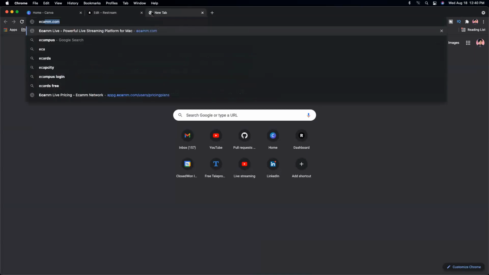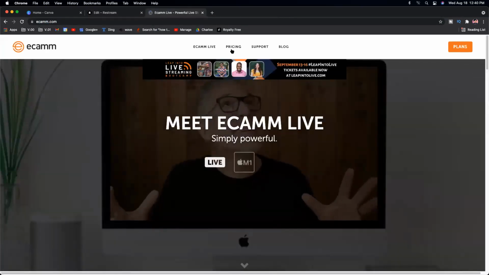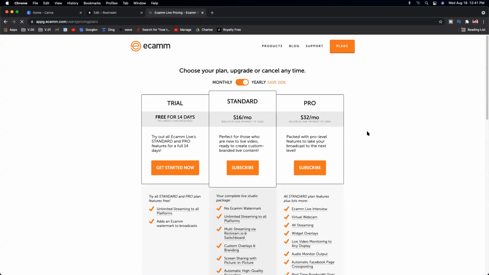And then we have Ecamm. Let's look at the price here. I choose the Pro option, $32 per month. And if you sign up, there's a 20% discount. So I do choose the $384 option.